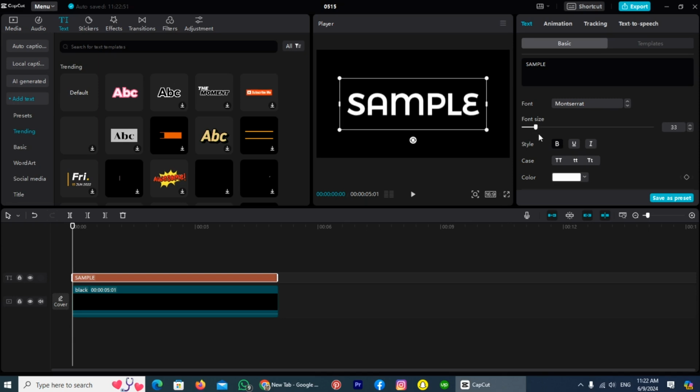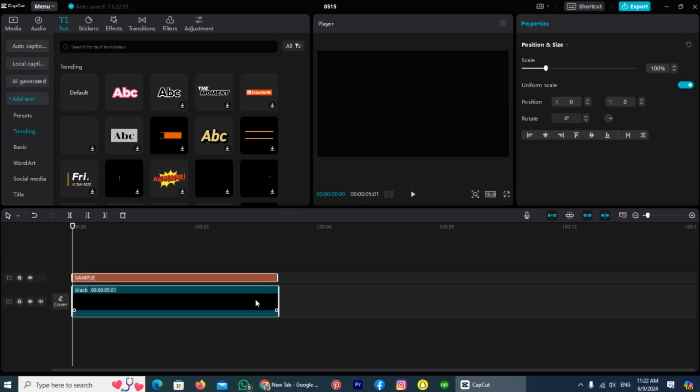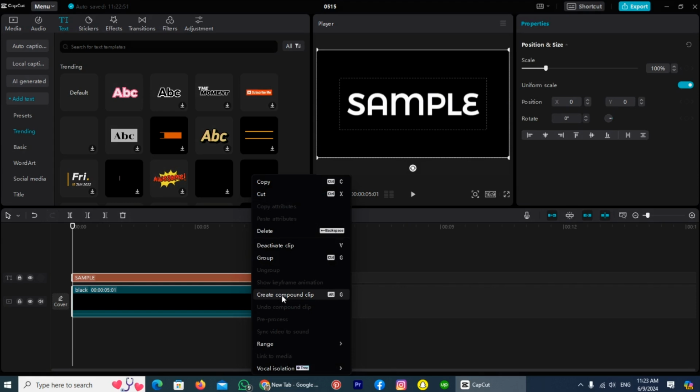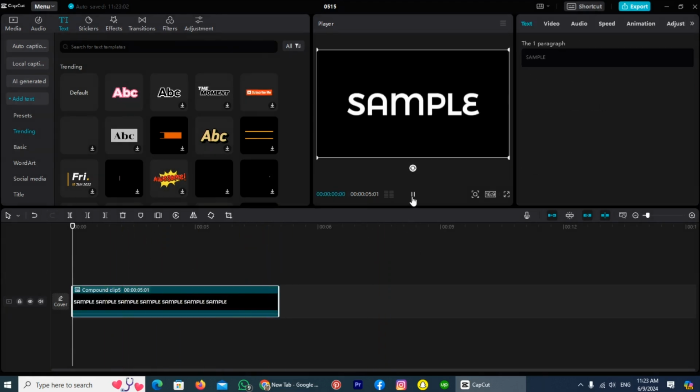Once you have done all, take your mouse to the timeline and select both clips and do a right click of your mouse. And tap on the option Create Compound Clip. And you can see the compound clip has been created. And if I play the video, you can see both clips have been combined together.